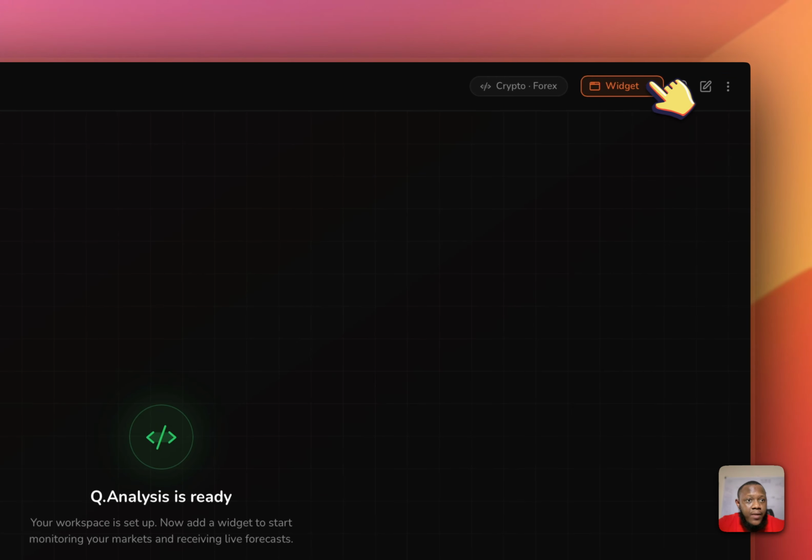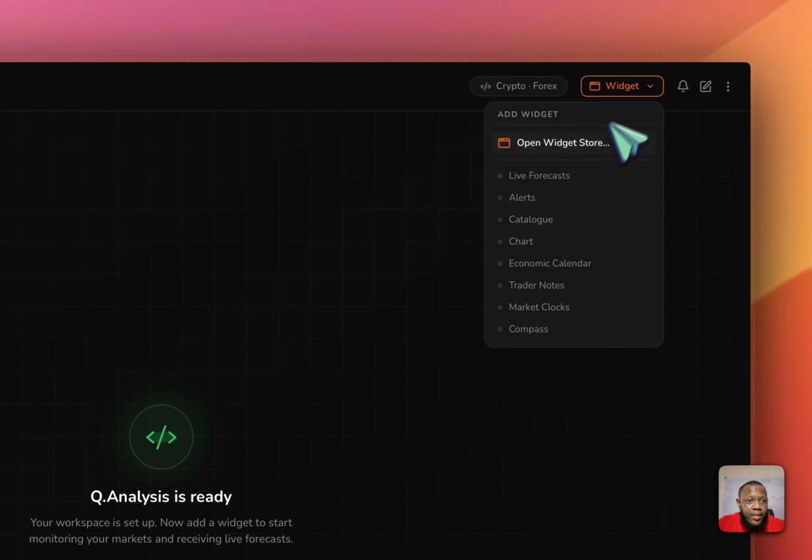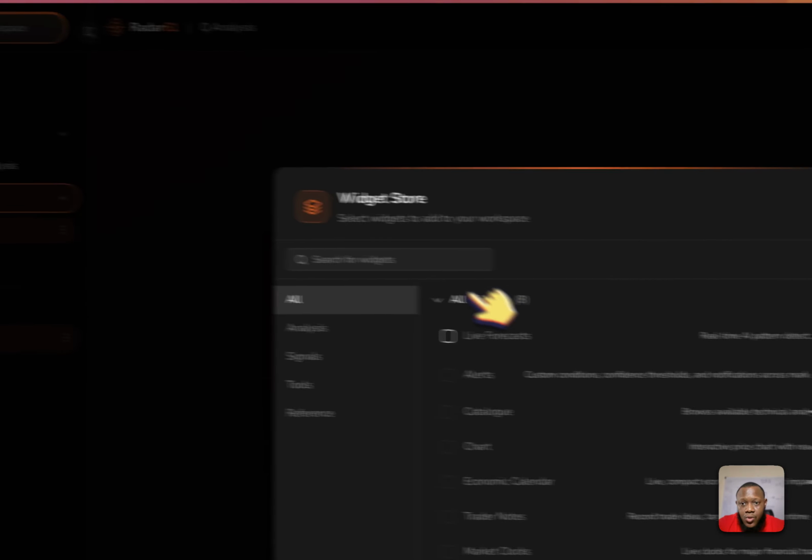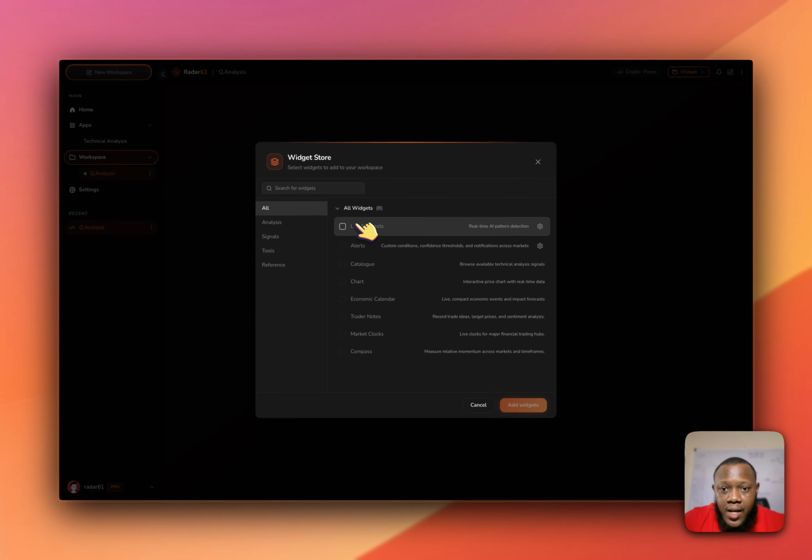Now, under this, we have something called widgets. As I explained earlier, widgets are mini or micro applications put together to help you with your trading goals. All right, these are most of the things that traders need or use on a daily basis. So we have our widget store. Then in the widget store, we have our live forecasts, we have the alerts, we have the catalog, charts, economic calendar, trader notes, market clocks, which could also be called the market sessions, and we have the compass.